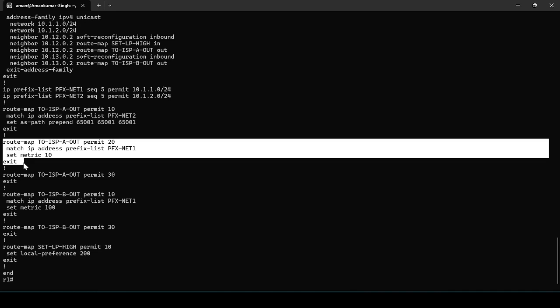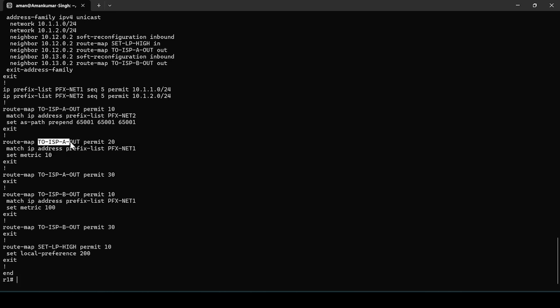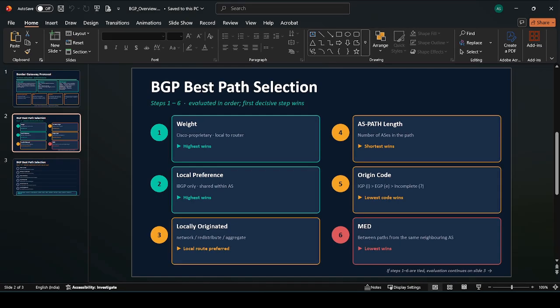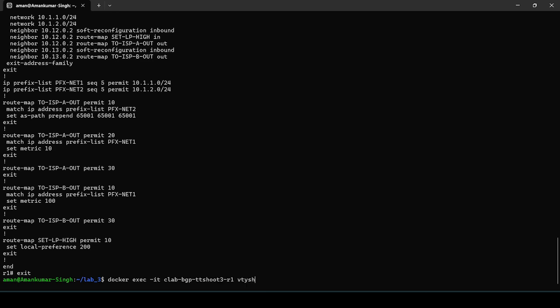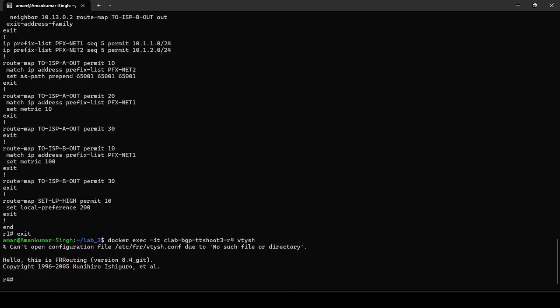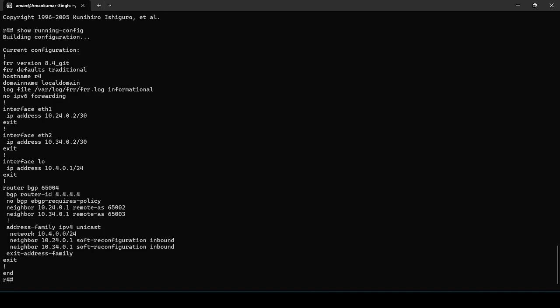So the metric already is lower. If you see from this perspective, the metric towards ISP A is already lower. If you go back to our PPT, we know that MED is the lowest, MED wins. So the MED value is correct, at least for prefix net 1. But let's go on to R4. Now if we see on R4.